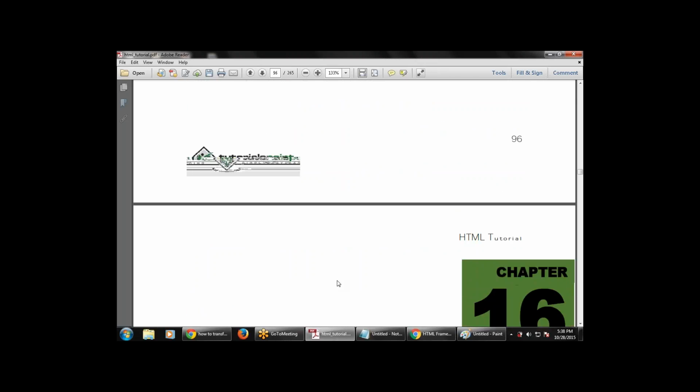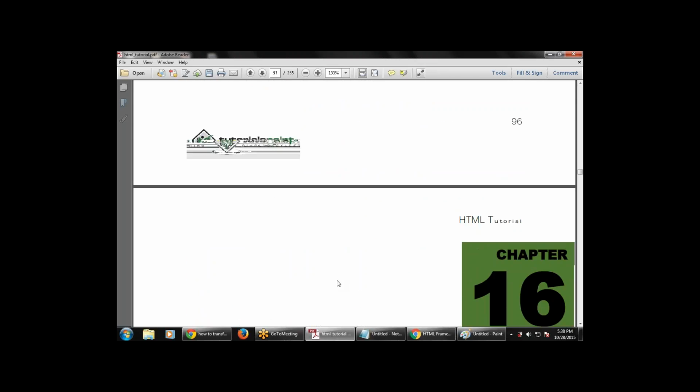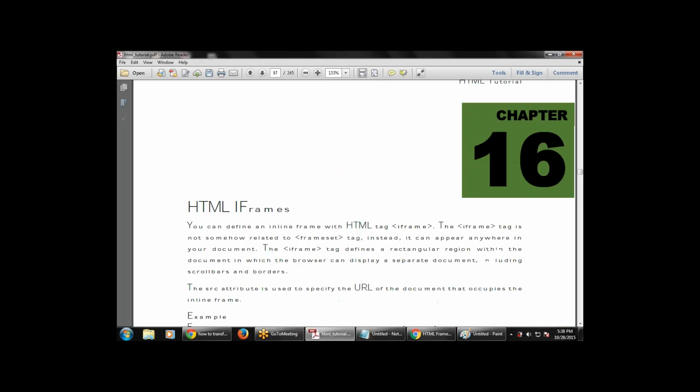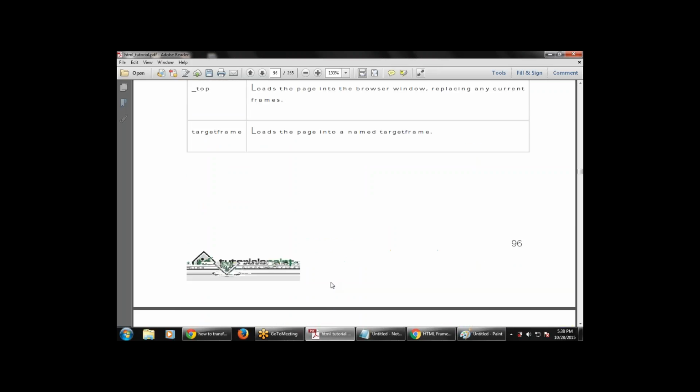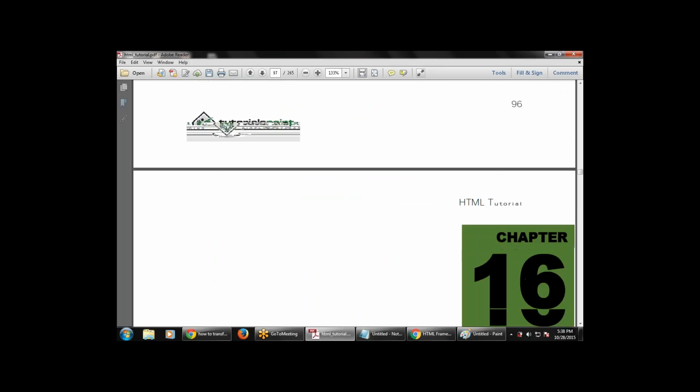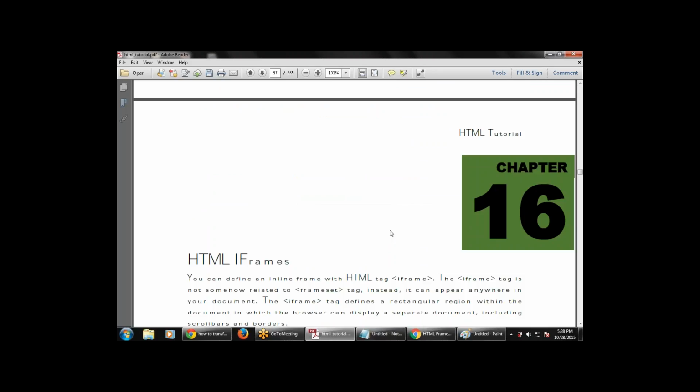Next is chapter number 16, which I am going to start in the next class, HTML iframes. So we have finished with frames. Now the next part is HTML iframes, what they are and how they are used. So let's stop over here. In the next class we will take chapter number 16, HTML iframes.